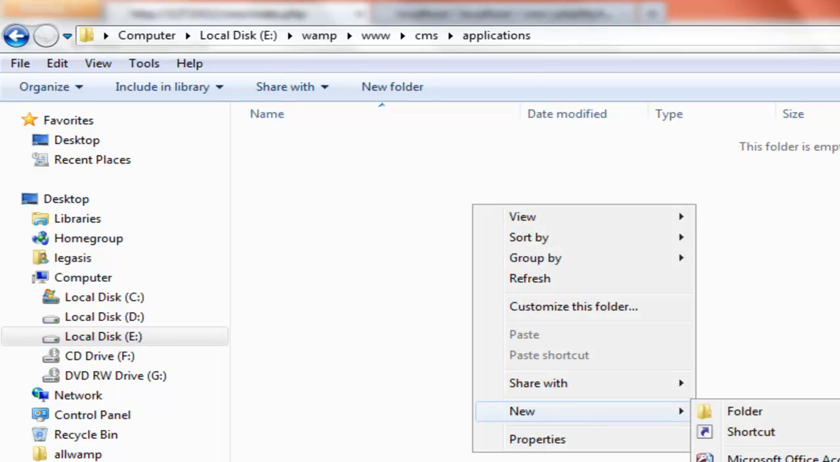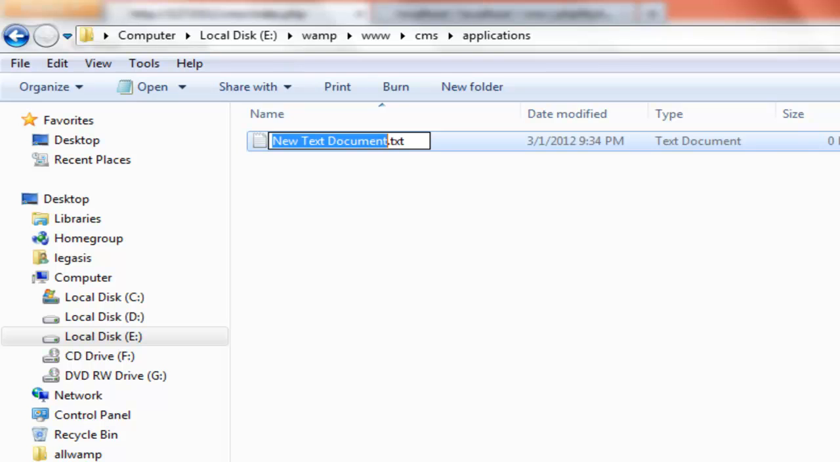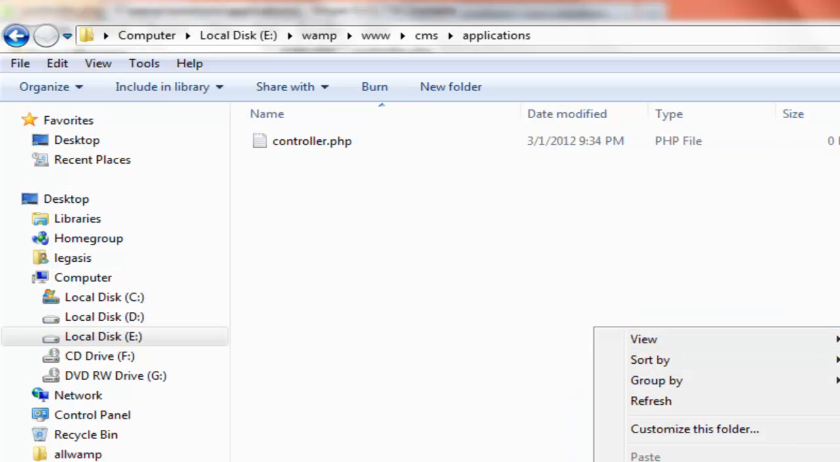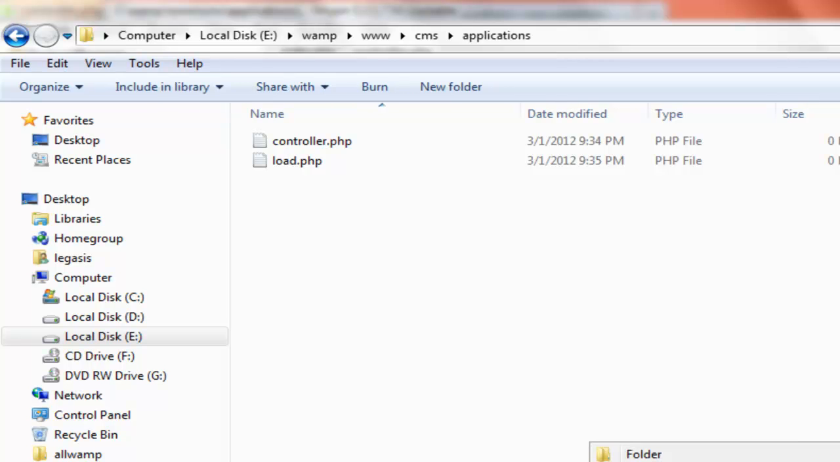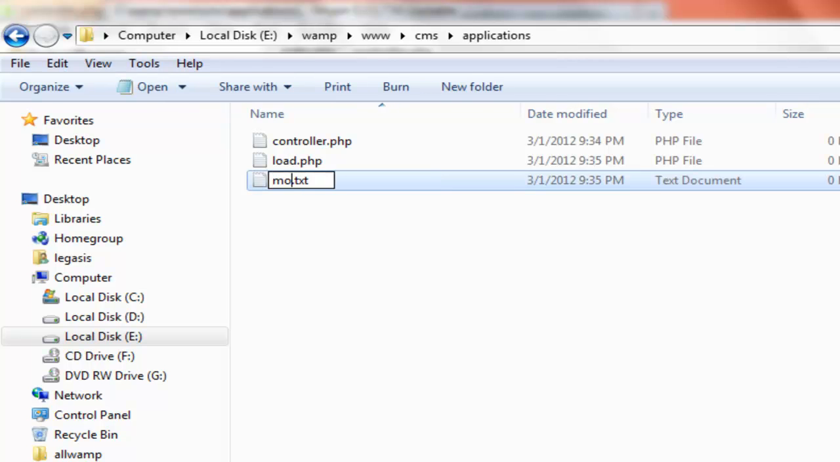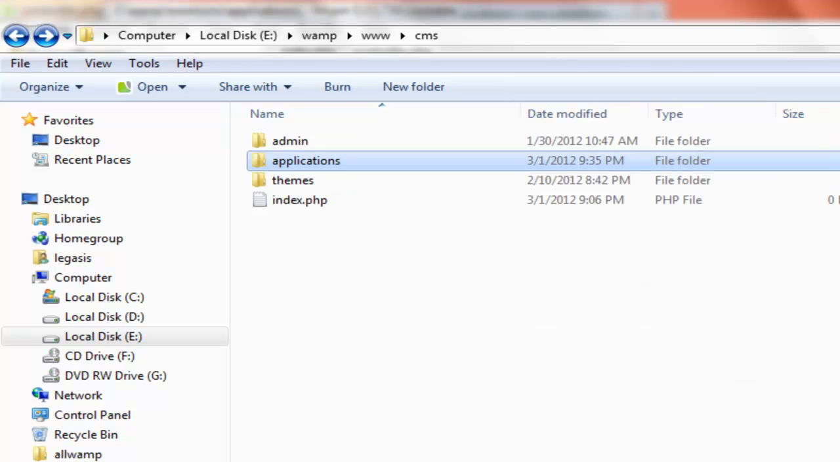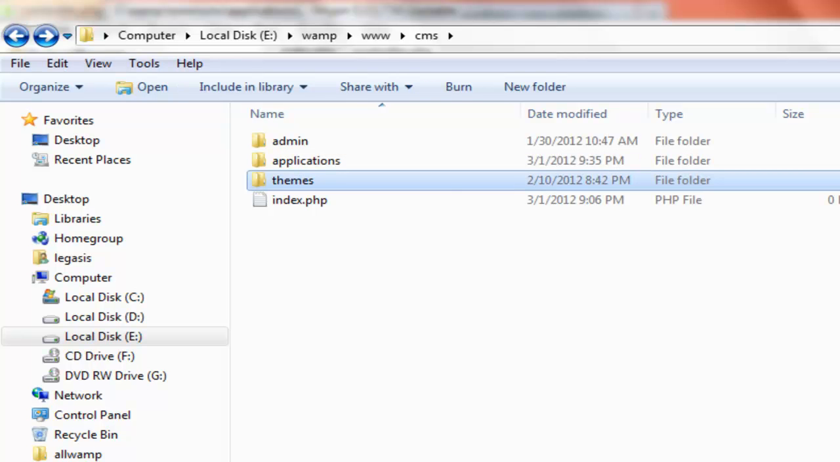And out here, guys, I'm going to create three files. The very first one is going to be controller.php, the next one load.php, and the third one model.php. In most cases you will see something called views as well, but we don't have to create any view file or view folder, because for us our views are going to be our themes.